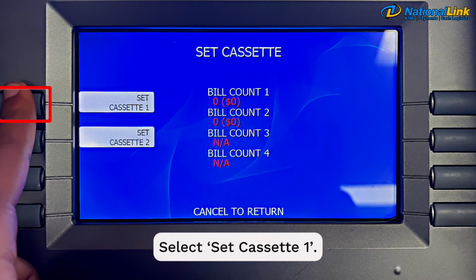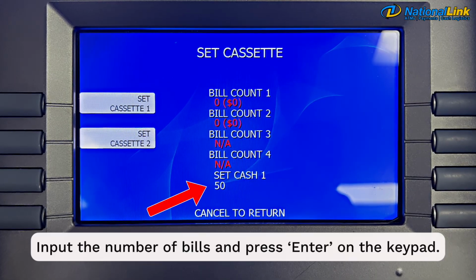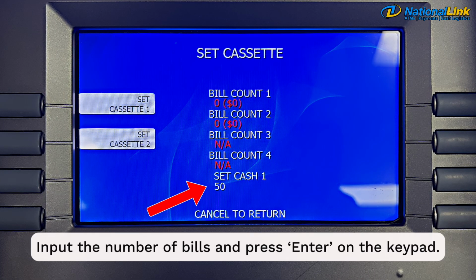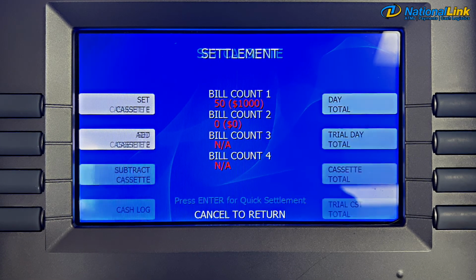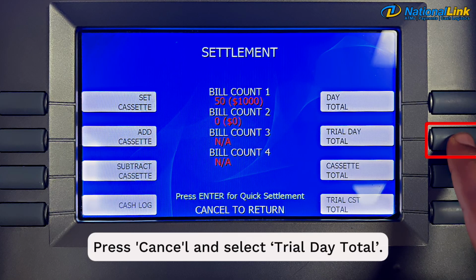Select Set Cassette 1. Input the number of bills and press Enter on the keypad. Press Cancel, then select Trial Day Total.